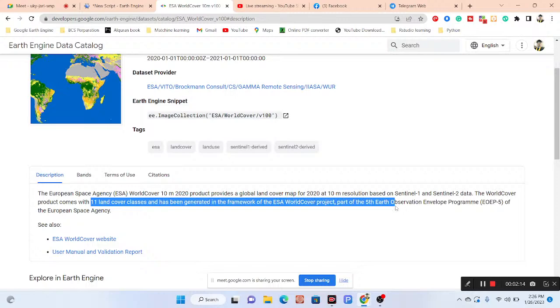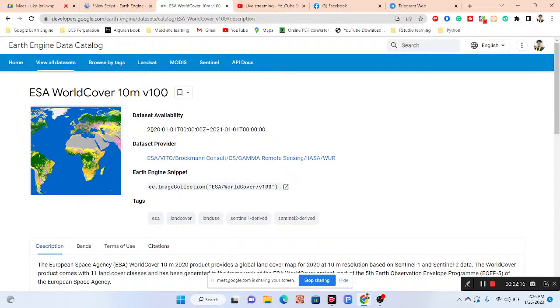We can get the data set for this time period. Recently you can see we can get the data set for the year 2020 to 2021, only for 1 year. In the future it will also be updated, then we can get other years too, and then we can use the land use land cover data set.